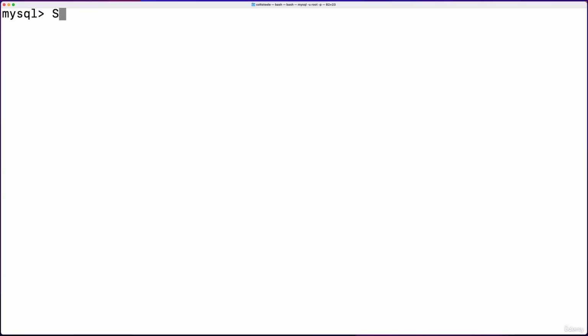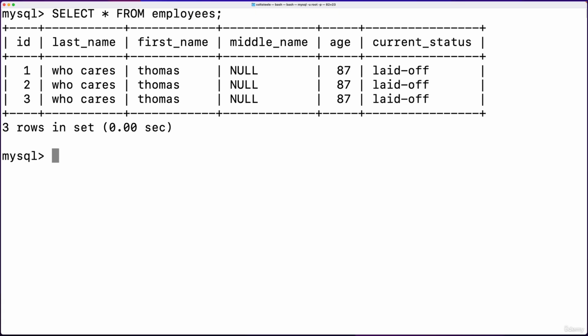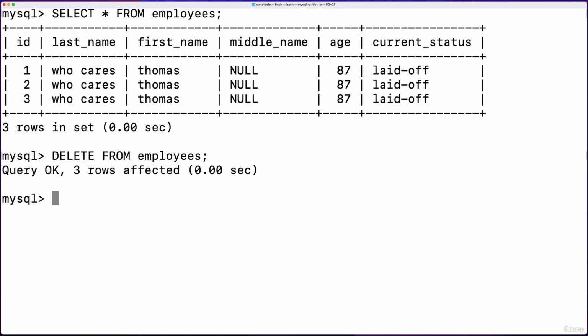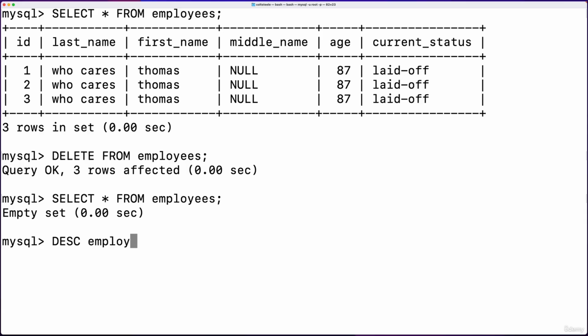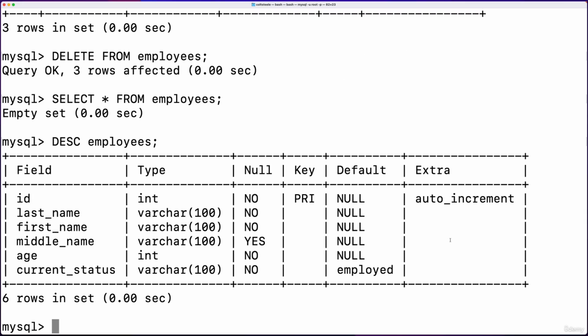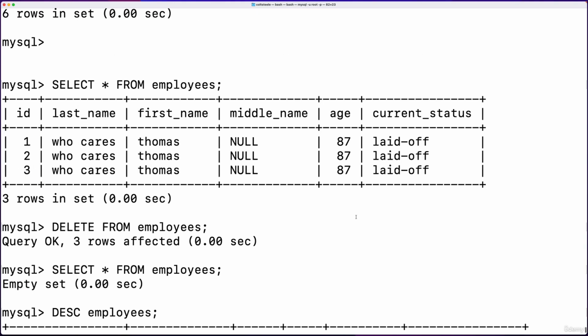So why don't I work with employees? Select star from employees. We've got 3 rows. If I do delete from employees, just like that, well, we have no rows left, but the table still exists, right? If I did describe employees, we don't get an error. The table is here, it's just totally empty.